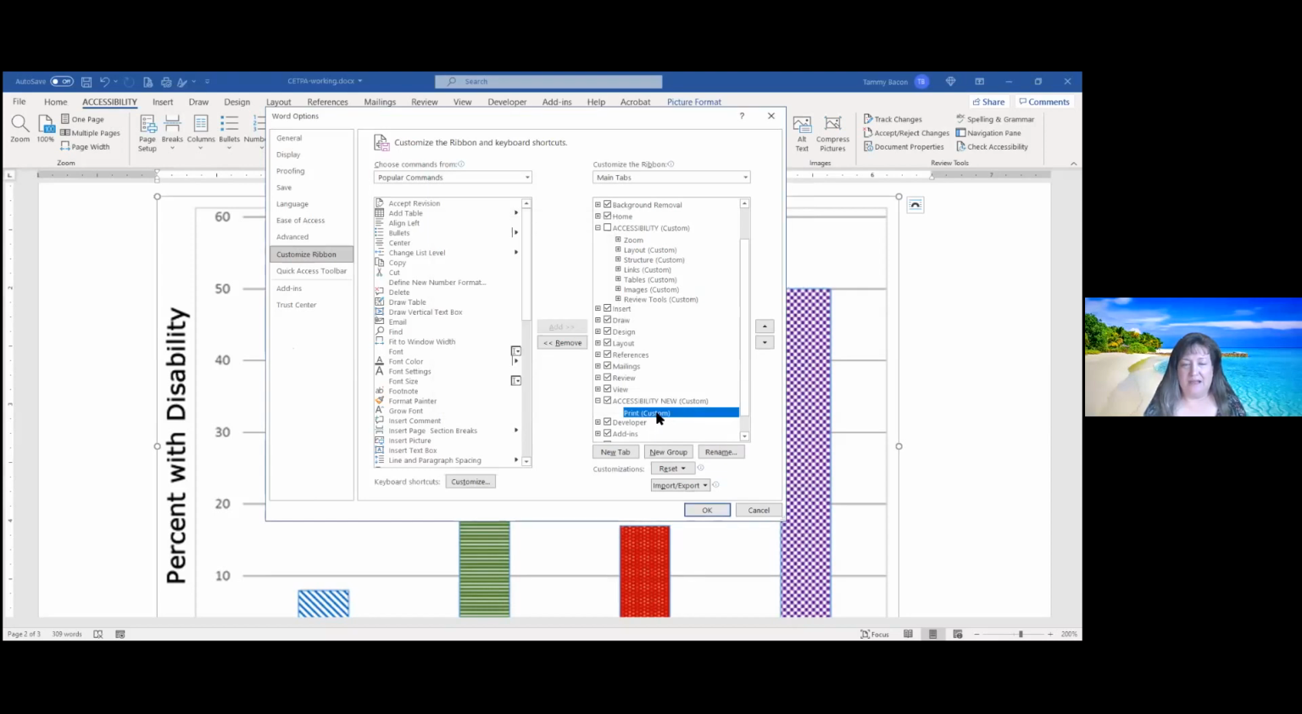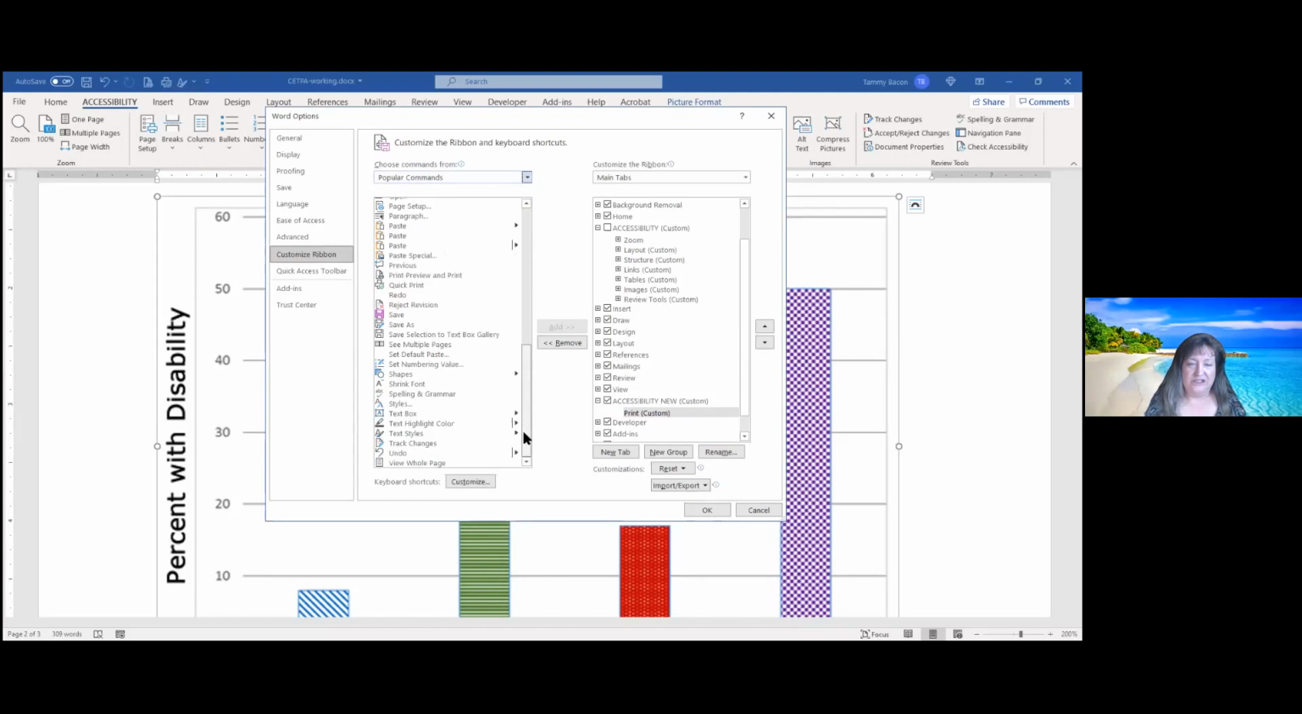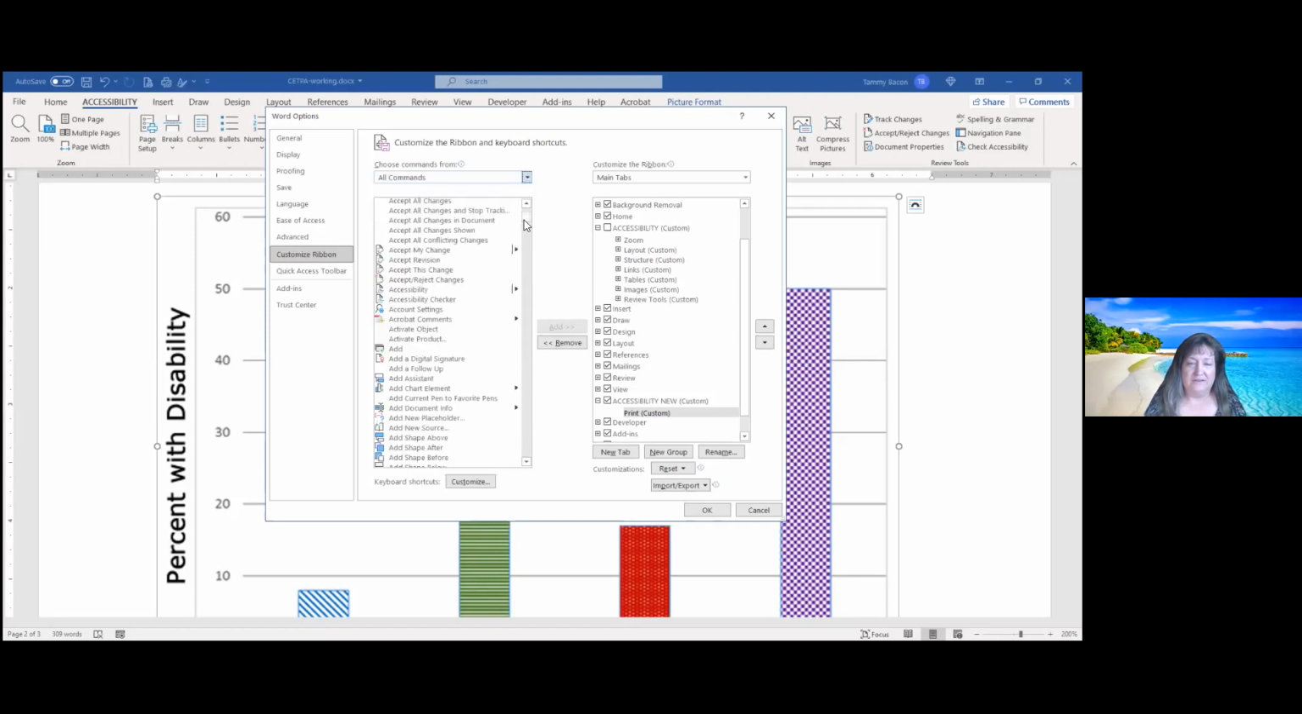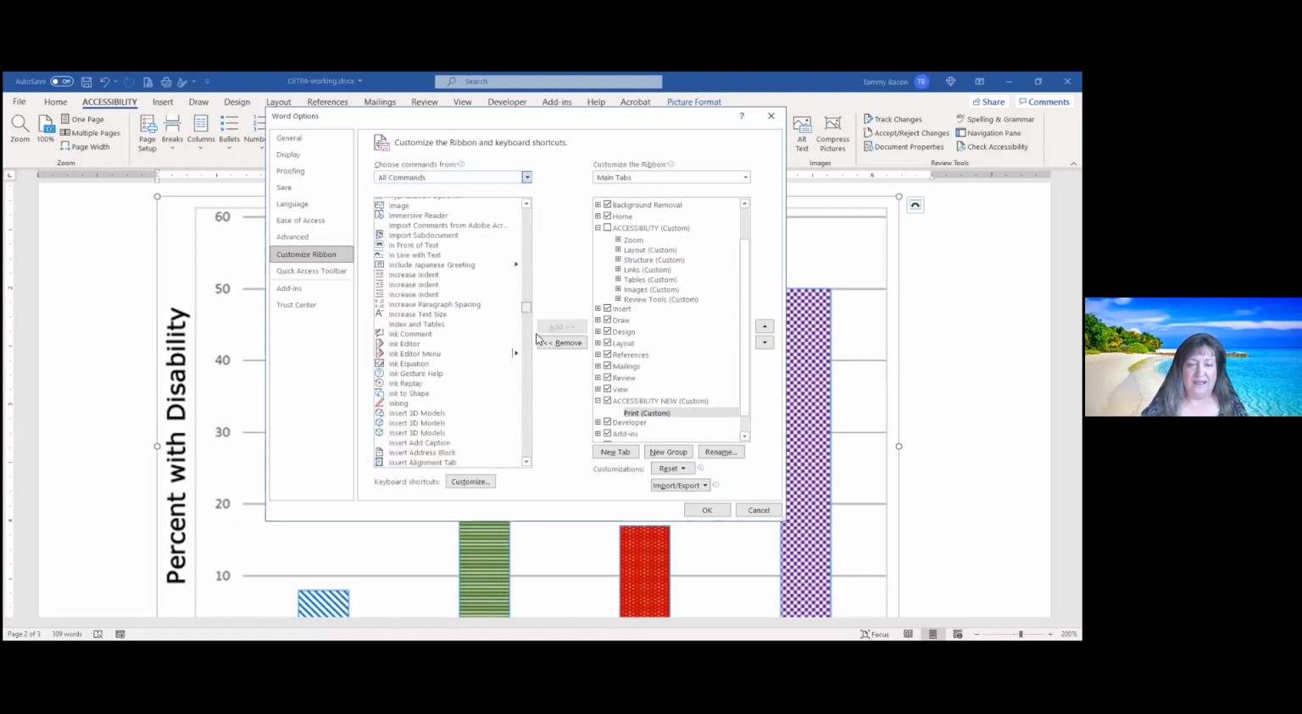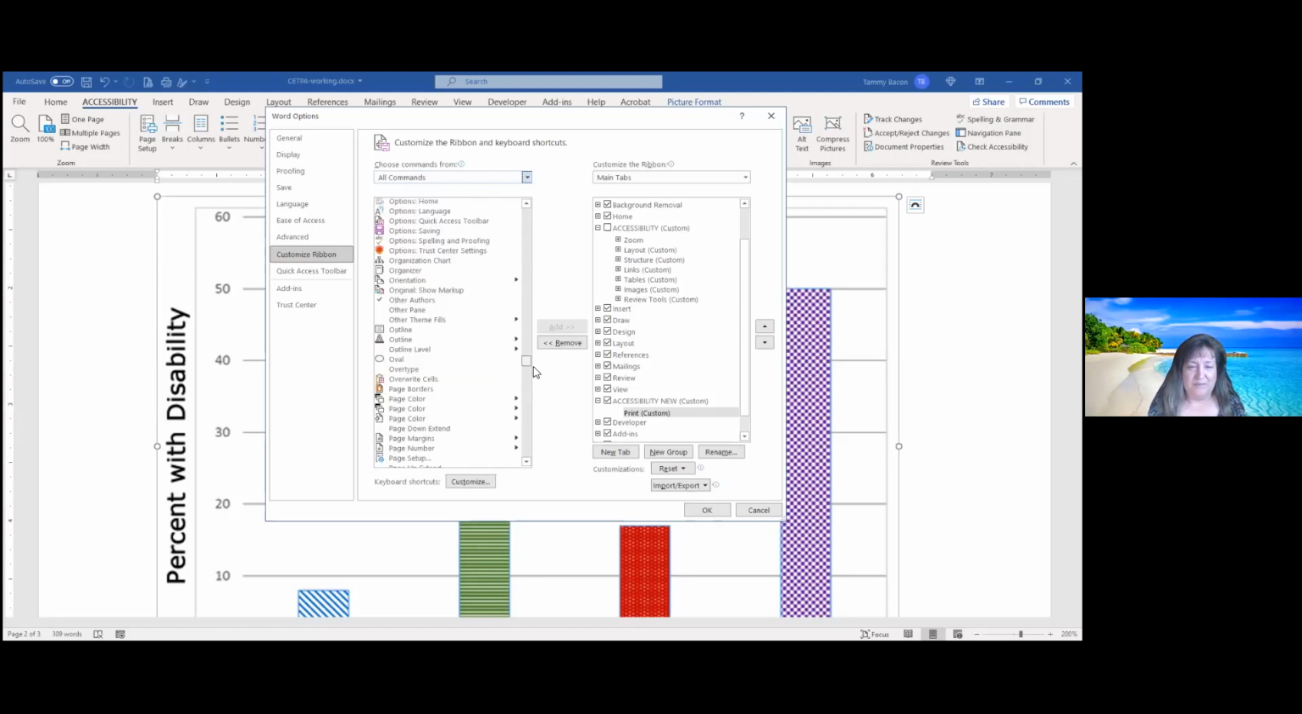And then under my print group, I can choose any of the commands, and there are a lot. So popular commands are listed, but you can change it to any other commands that you'd like. You choose all commands, for instance. Let me see if I can find print. To my knowledge, I don't know if you can just type to find it. I usually just have to scroll down through the list.